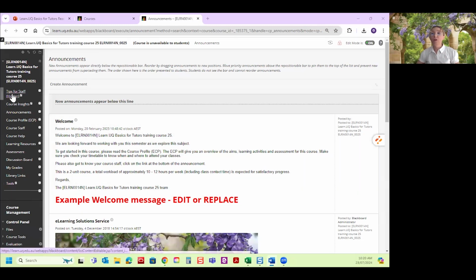The very first section is called Tips for Staff, and this section is hidden. It's only for teaching staff. We know it's hidden not just because it says hidden, but also because there is a little square box with a line through it, which indicates that this section is not available to students. It's only visible to the staff.